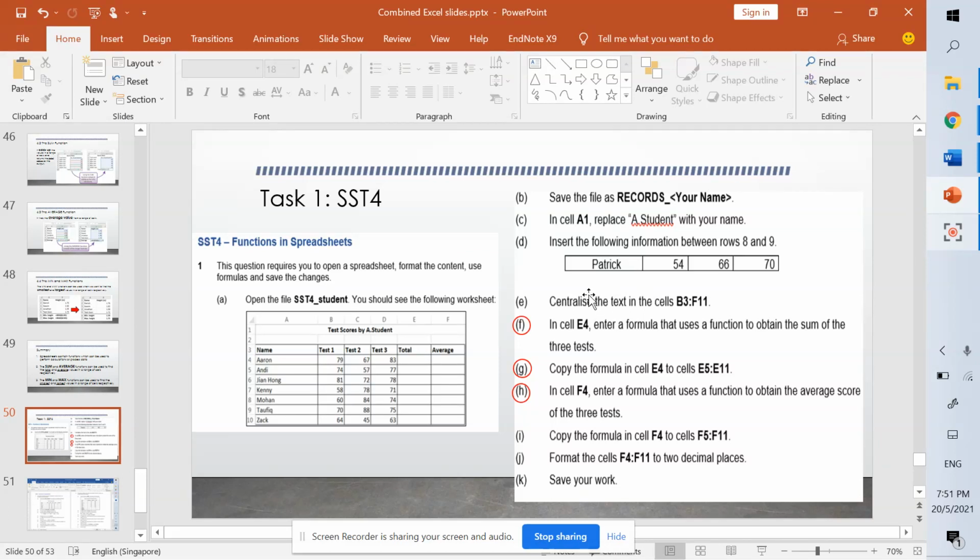Okay, let's look at the next question. Question F: in cell E4, enter a formula that uses a function to obtain the sum of the three tests. We are supposed to use the SUM formula here. So how do we do this?